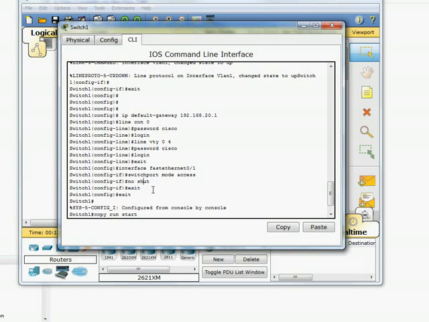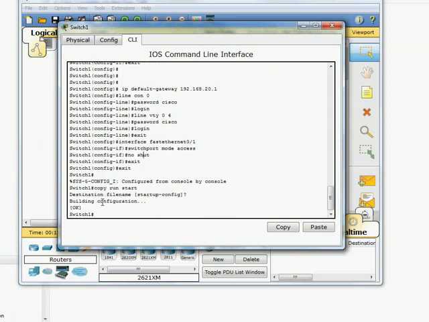And then two exit commands in a row to get us all the way back out so we can do our copy run start, because you have to do it from privileged exec mode. Alright, so it built the configuration, accepted it just fine, and everything looks good.